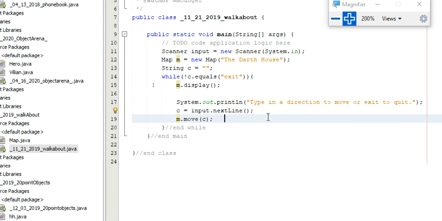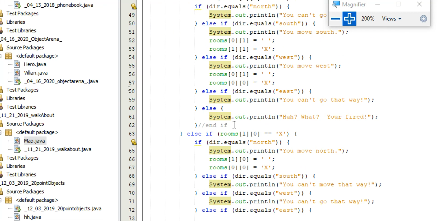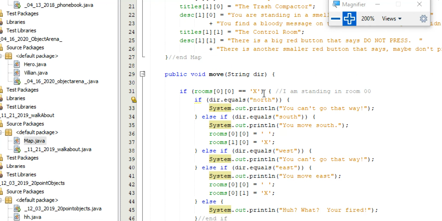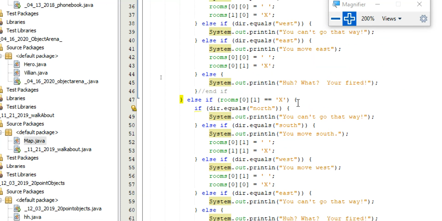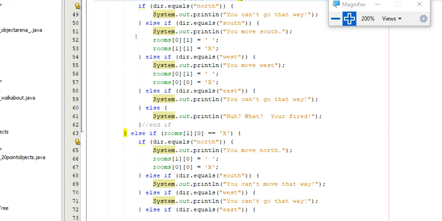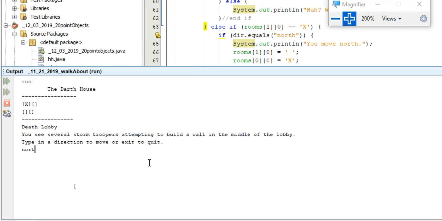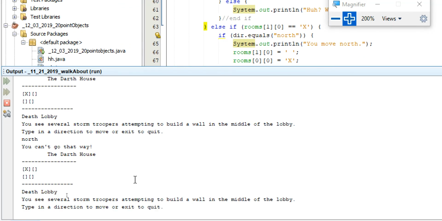I take the input, and then I call m.move, C. So C is the direction I typed in. I type in north, it will come in here to move, and it's going to check first to see what room I'm in. Once it finds the room I'm in, I typed in north. You can't go that way. And that's exactly what it would display. So I run it. I go north. You can't go that way.